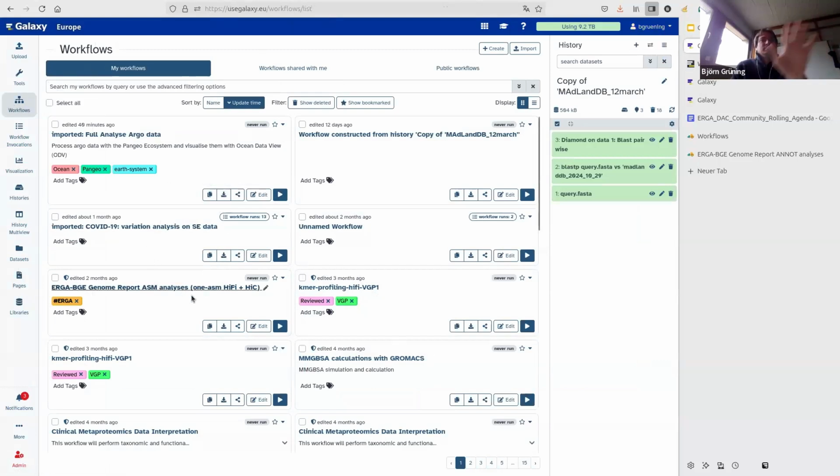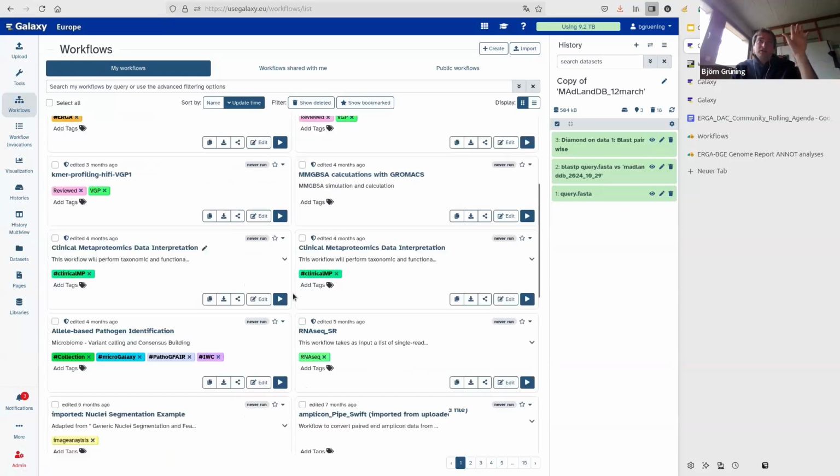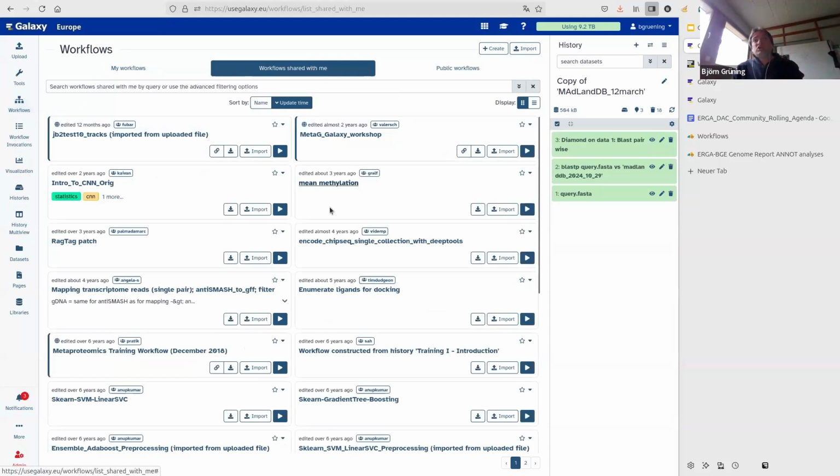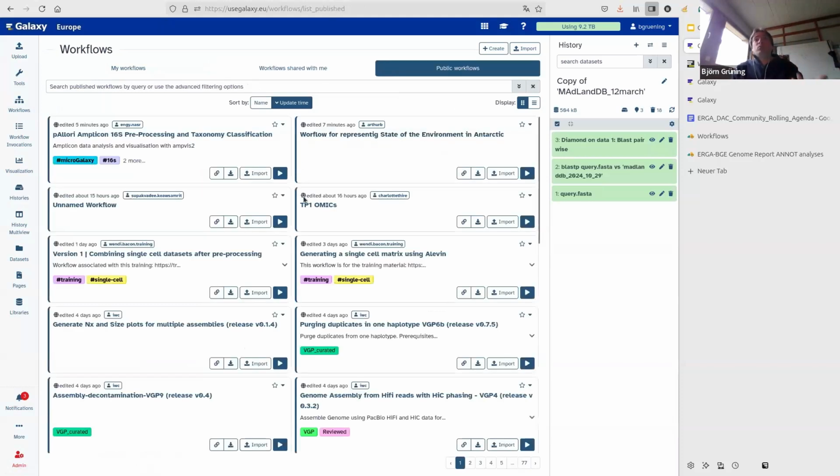Excuse me, but my workflow list is always a little bit imported and so on, because I offer a lot of support, so it's a little bit messy here. But essentially, you see a list of workflows in my account. You can also see workflows that are shared with me, so people that particularly shared a workflow just with me, or you can have access to public workflows.